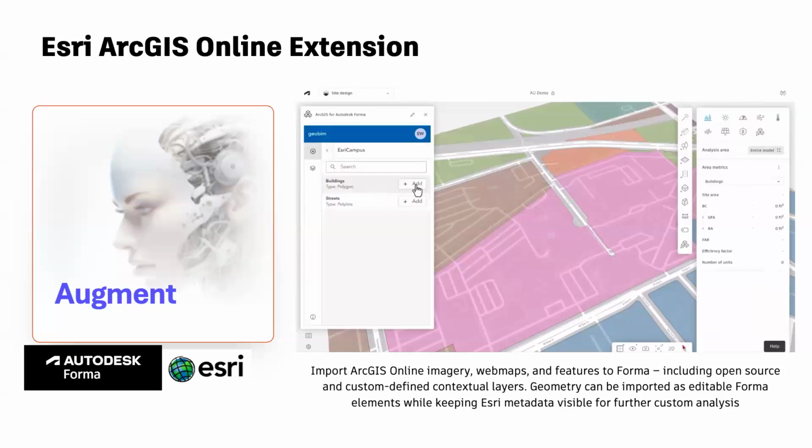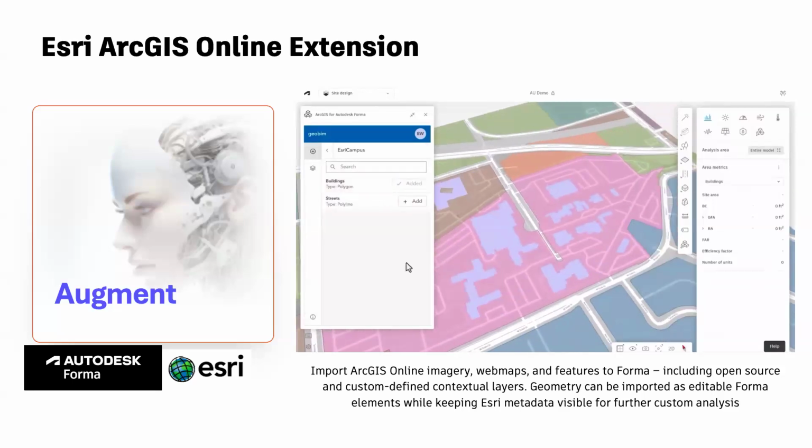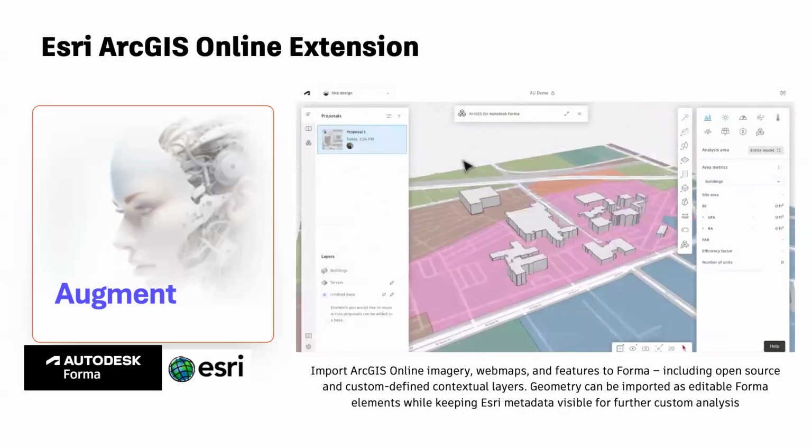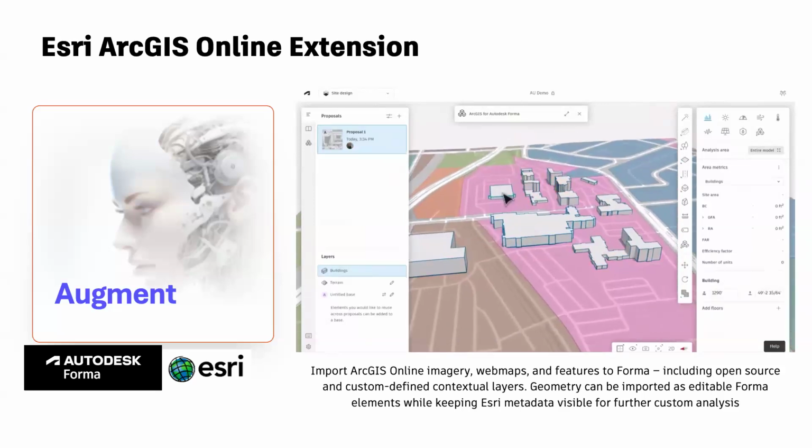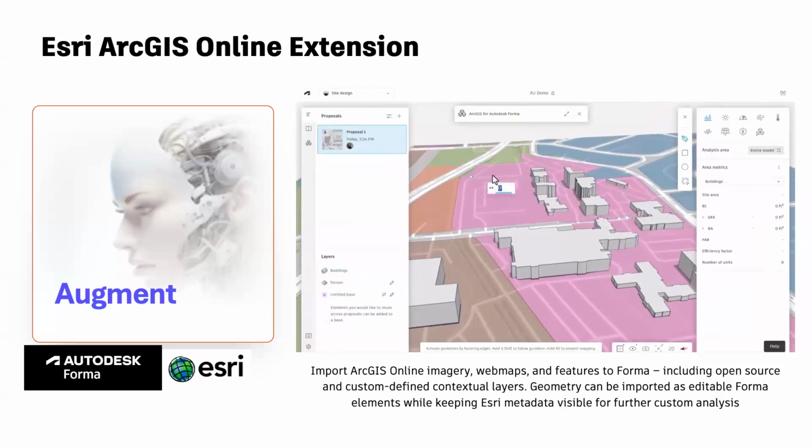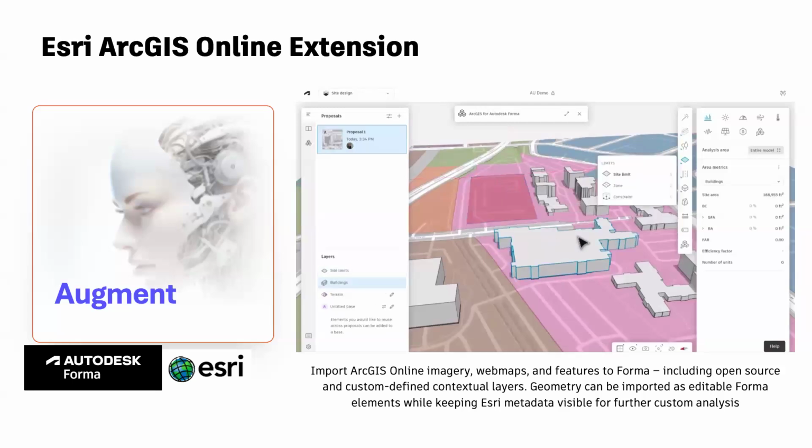So this data could be anything, right? It could be a map that you made with polylines and polygons that you want to bring into Forma for context. It could be a floodplain layer that's made publicly available by the city that you want to bring in to ensure that you're not in the floodplain. It could be a watershed analysis.